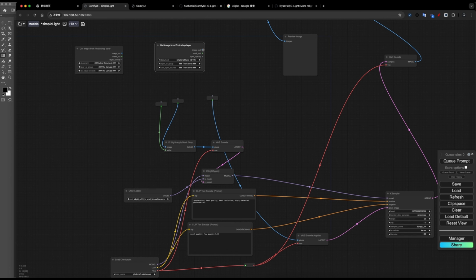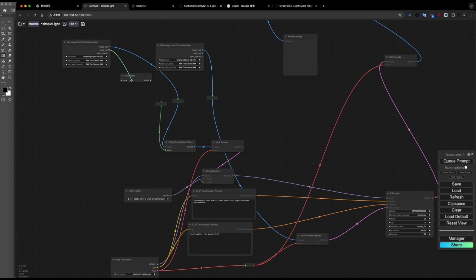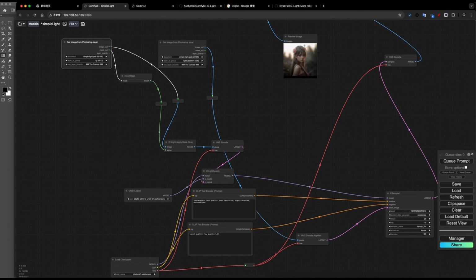It should be noted that IC-Light here requires a mask image to dye the transparent area grey. Here we can use the mask output of SDWebUI, which represents the part of the layer with content, so we will invert it and connect it as the input. Then, let's click QPrompt. It works.